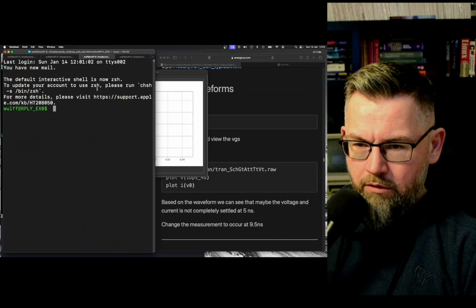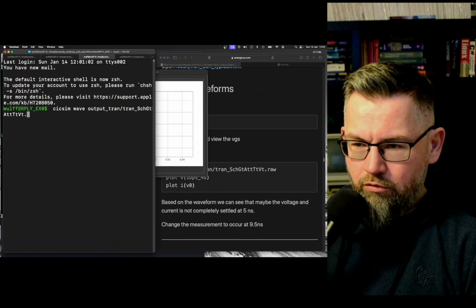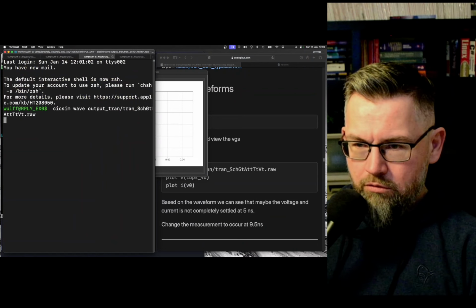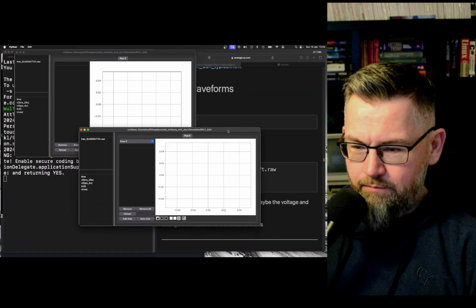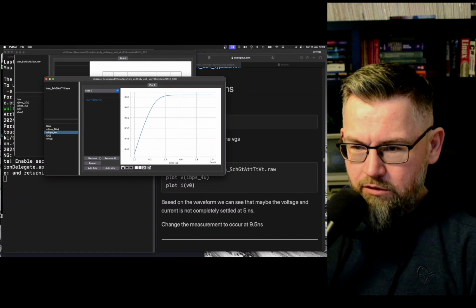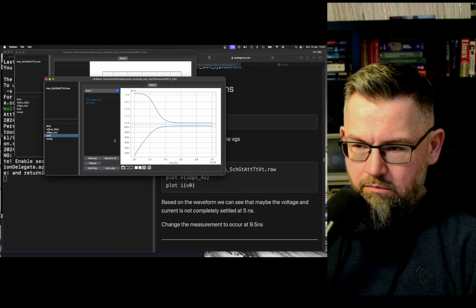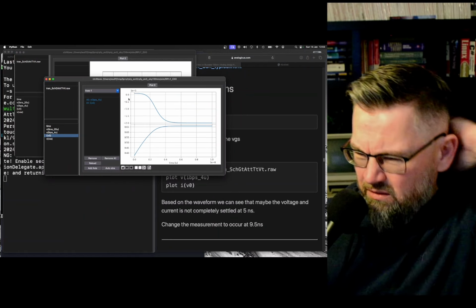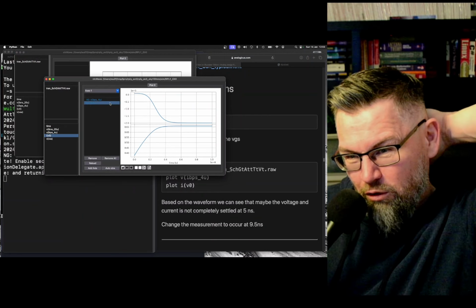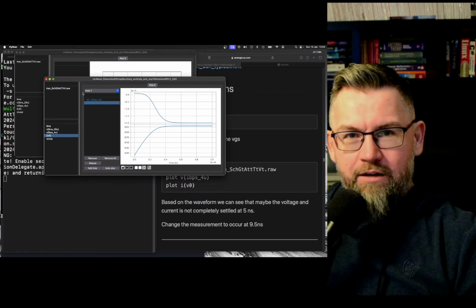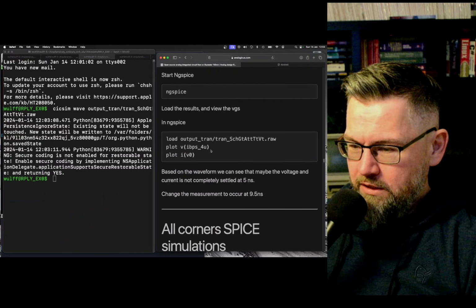If I now go in here and type cicsim wave output tran raw, we should get a different version. Yeah, you can see that. These two are different. What I added in the latest one was the ability to add multiple axes, so you can do things like that. Did I add the ability to have log? Well, I didn't add it. I should have log, or you can add that if you wanted to. The code's on GitHub. So anyway, let's proceed with the tutorial.